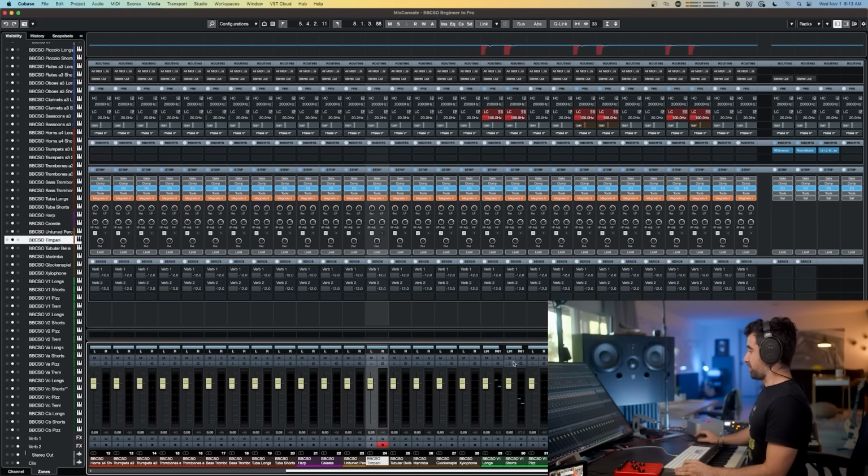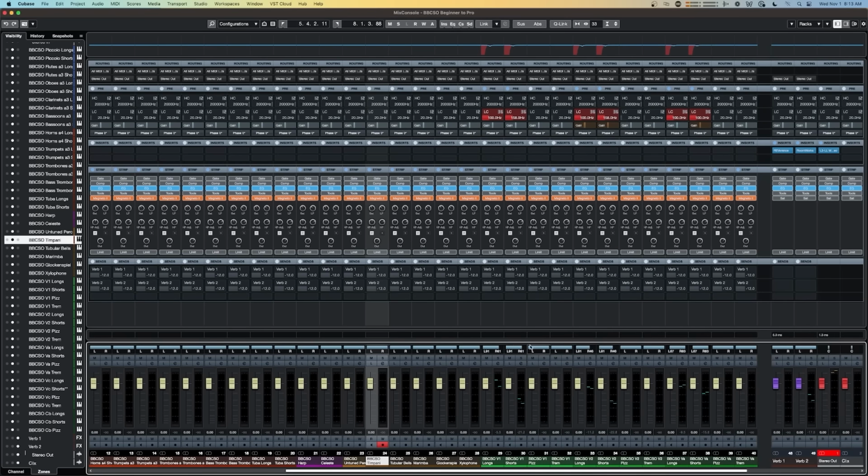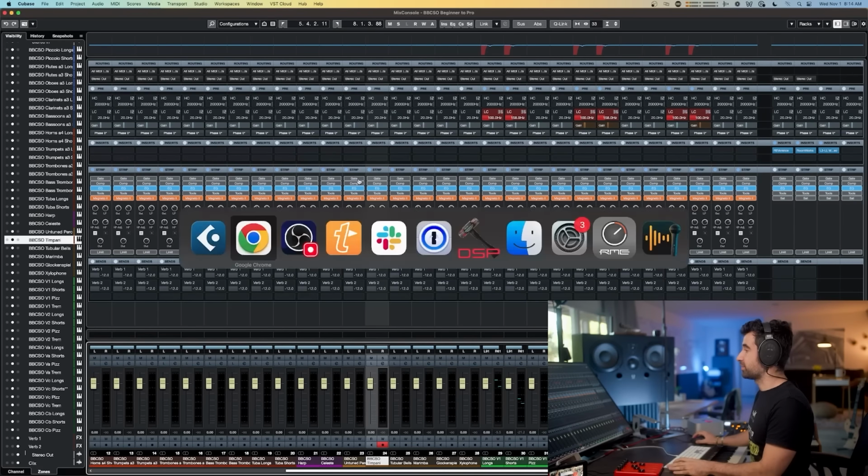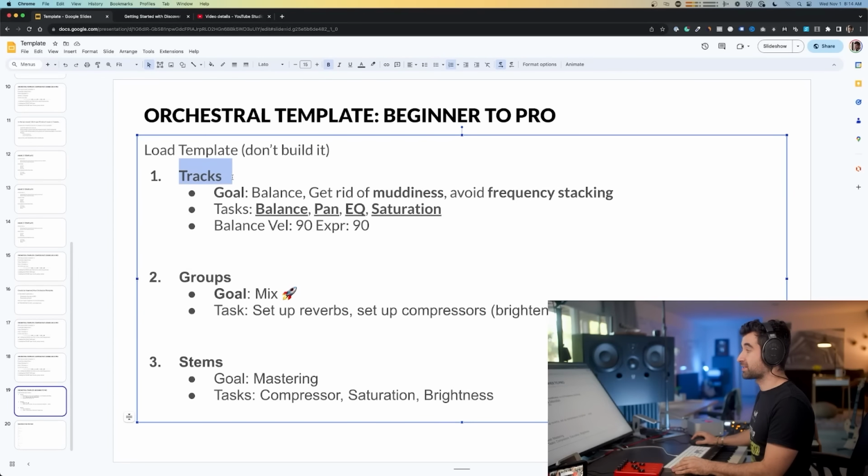So we started with a balance here at the gain level. Then we did this guy here, panning. This was a stereo panning. The next step has been EQ. We've got the EQs here with some cuts and some carving out of frequencies in the mid-low range, and then finally we added a little bit of Magneto, a little bit of tape saturation. And this is once again at the tracks level, and the goal is balance, get rid of muddiness, and avoid frequency stacking. Now we're gonna move to the groups, which we haven't created yet.